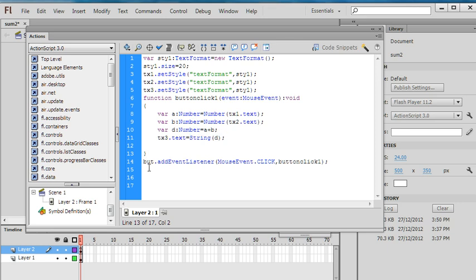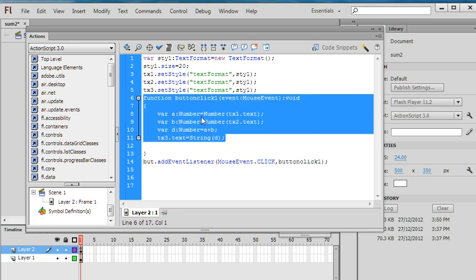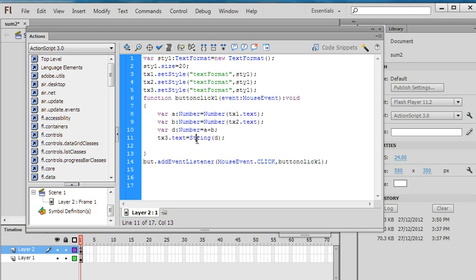We have the BUT button here. The button name is BUT. I add an event listener for MouseEvent.CLICK, with the function buttonClick1. So whenever I click this button, it will call this function, calculate A plus B, and display the final result in this text box.